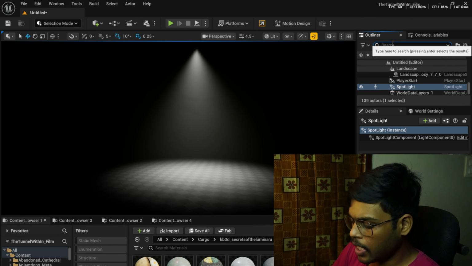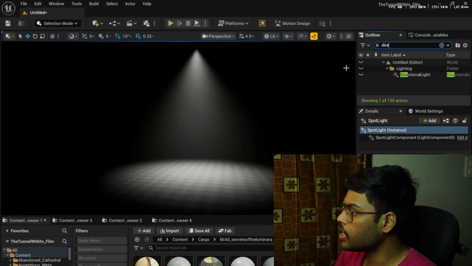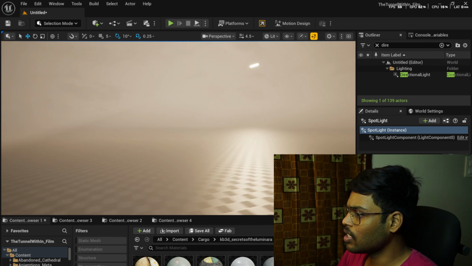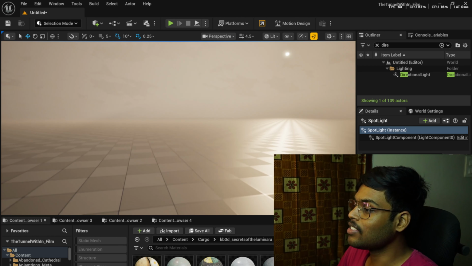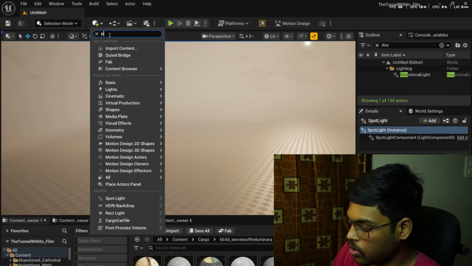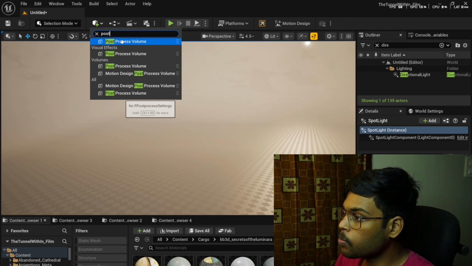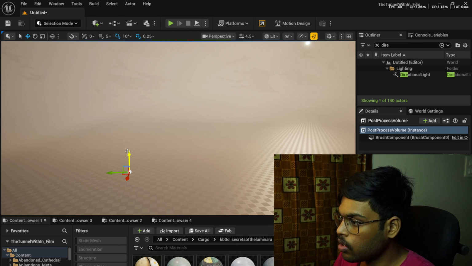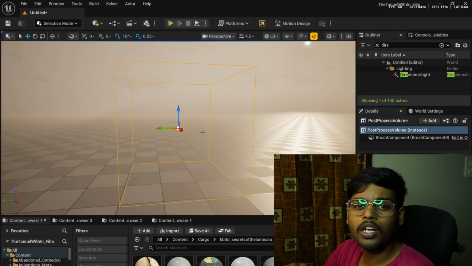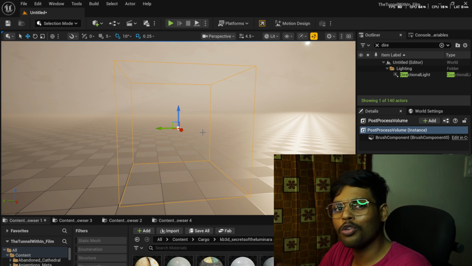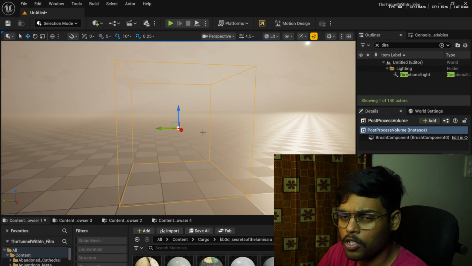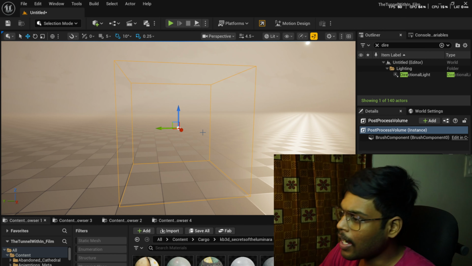Let me enable directional light. Oh my God. Fog. It's in auto exposure. Let me create this post-process volume. Do you guys know about this? If you guys don't know about this, comment about it. I'll create a small mini tutorial regarding this, how to use this and what are the settings that are available in the post-process volume.